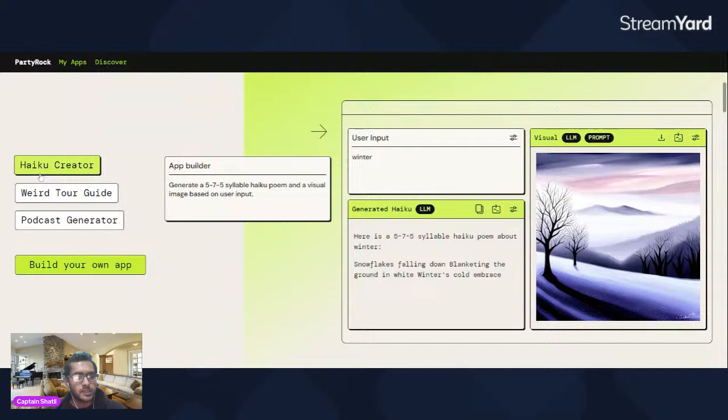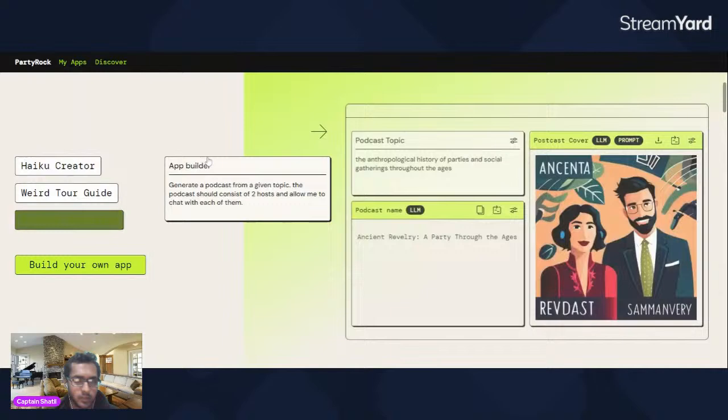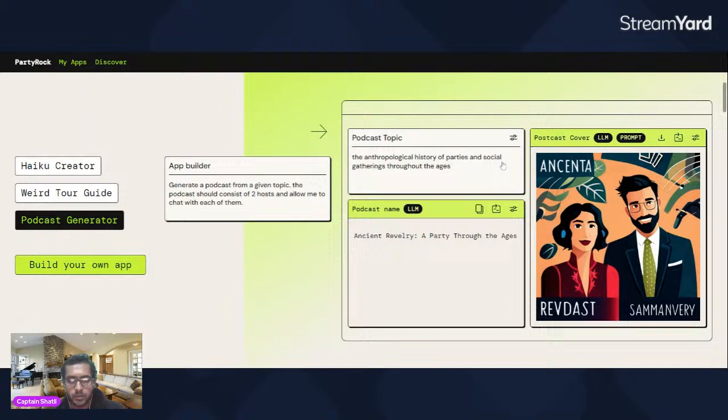Well, haiku is sort of like Japanese poems. Let's say podcast generator. We've all heard of podcast. So let's say podcast topic: the anthropological history of parties and social gatherings throughout the ages. Podcast name: Ancient Revelry, a Party Through Ages. Let's see. So it has created an image from my input. And it has given a name and everything else to it as well.